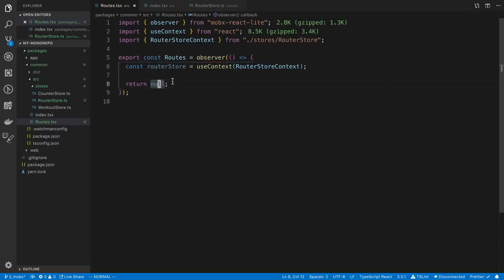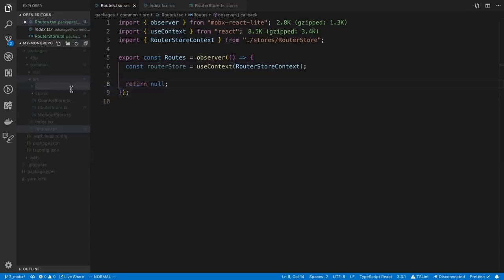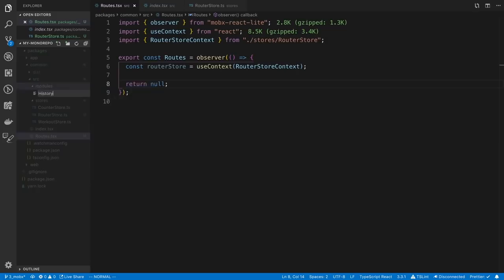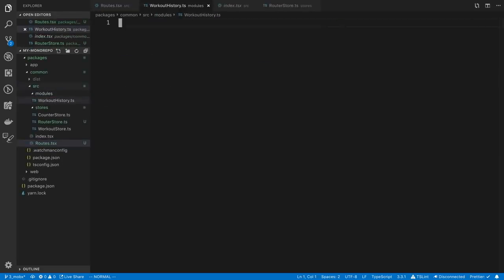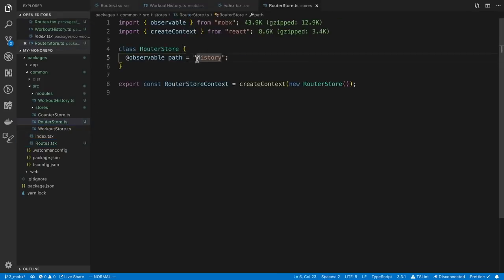And so what I'm thinking here is we'll just conditionally render stuff based on what the router store value is. So I'm going to create a new folder now, which I'm going to call modules. Inside of there, I'm going to create a history. You know what? Yeah, that's confusing. Let's just call it home. No, I'll call it workout history. There we go. That's what I should really just do to make it super clear. So we'll say workout history.